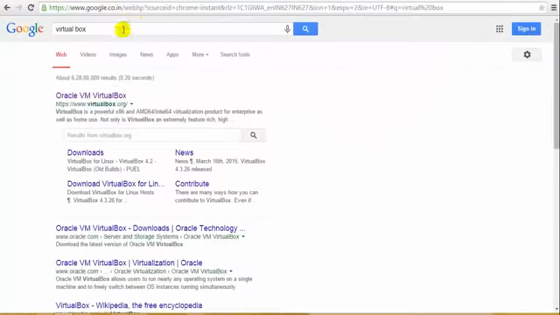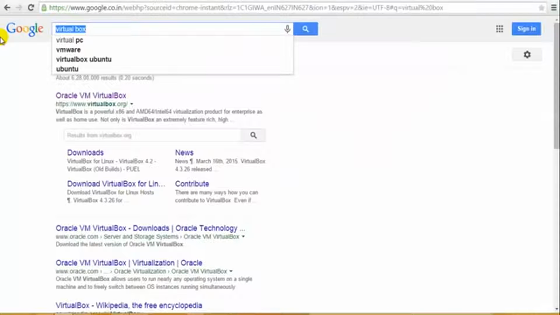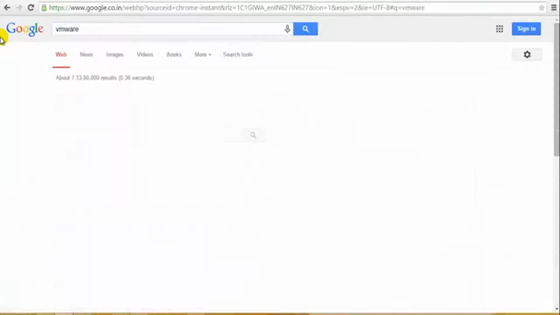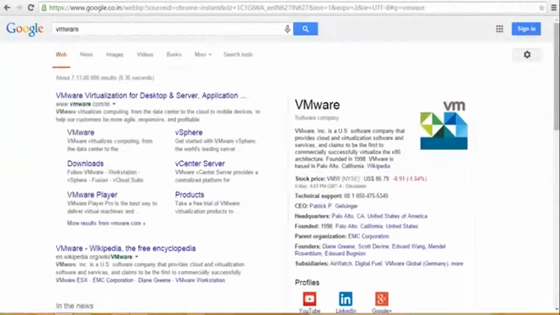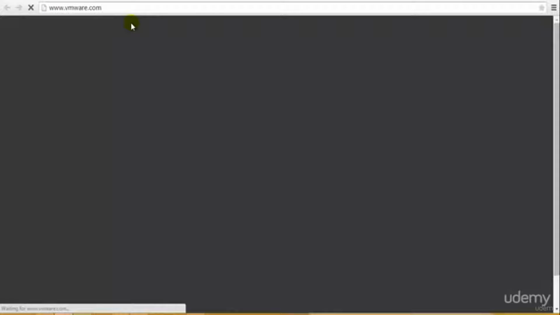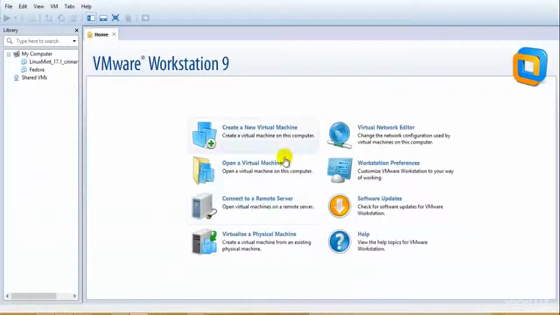So I'll just close this, and just in case, you can also download VMware. I'll show it to you. So this is VMware. It's a virtualization platform that means you can run a computer inside a computer, an operating system inside an operating system.